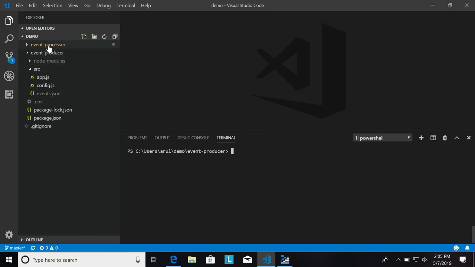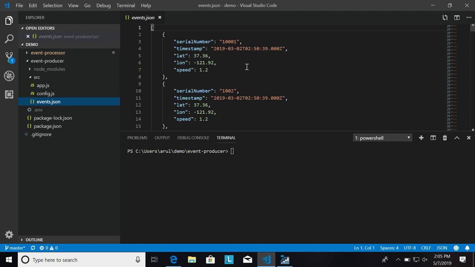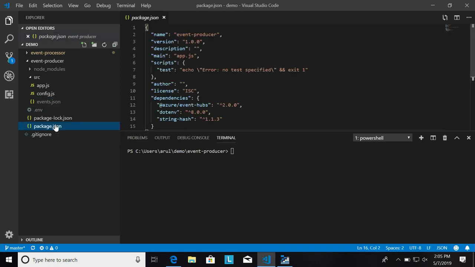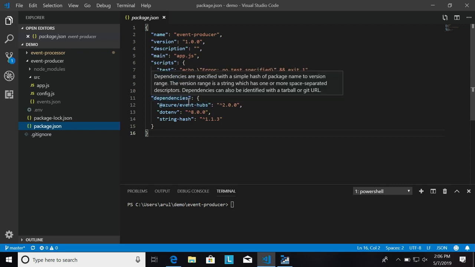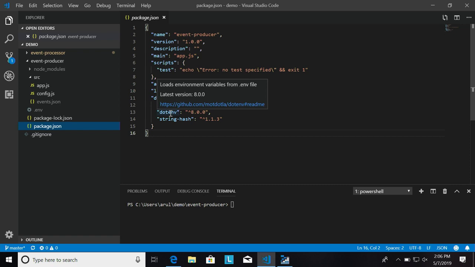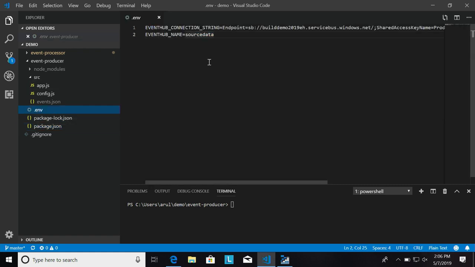In this code, I have two folders, Event Processor and Event Producer. In Event Producer, I have a JSON file. It has anonymized connected car data. Let me show the packages that I'm using. I'm using the Azure EventHubs SDK, and I'm also using the .env package. We'll be providing the EventHub connection string and other configuration values typically as environment variables. If you use the .env package, you can keep them in this .env file.